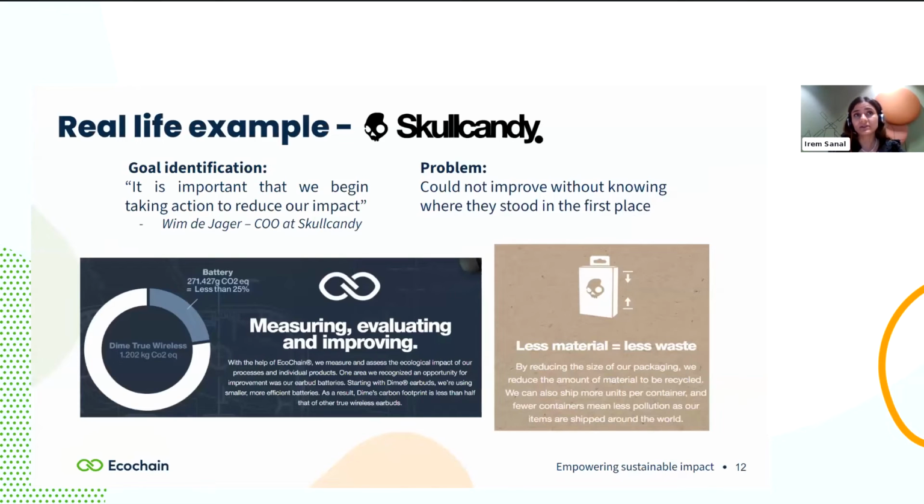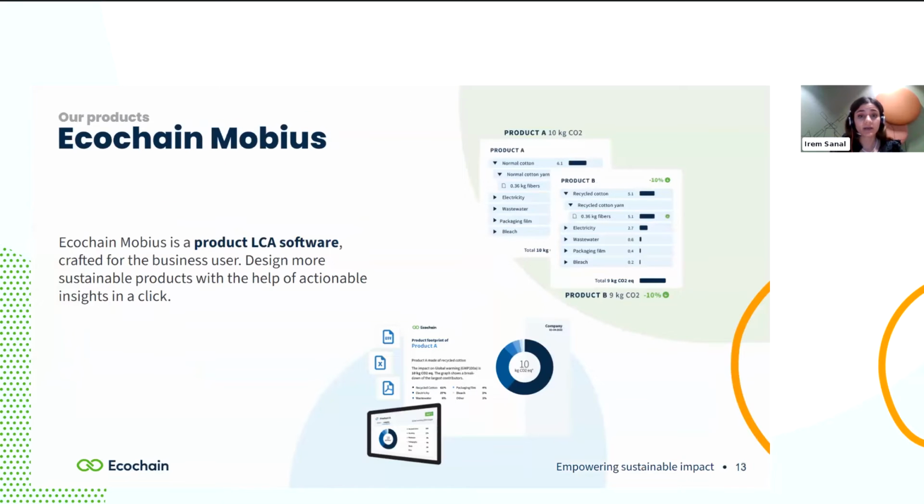Internally, they had a desire to become more sustainable, and they were also producing headphones for young consumers with environmental consciousness. So they wanted to improve their product design to become more sustainable, but the thing was where to start. Without measuring where their emissions were coming from, they could not figure out where to start. By conducting LCA, they found out where to focus, and we did it with Mobius. Mobius is our business user-friendly product that we designed for product managers and R&D people so that they can design more sustainable products within the company.